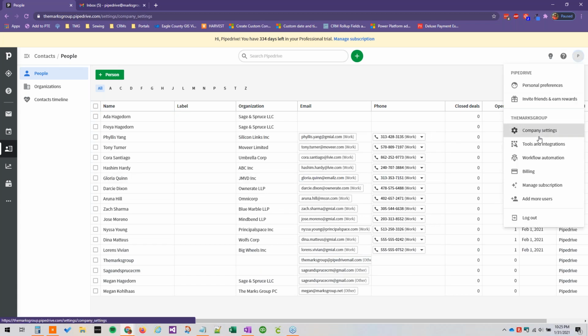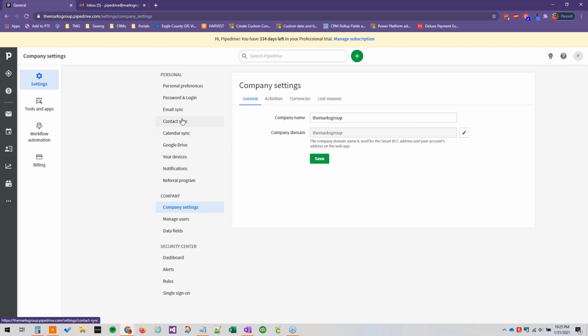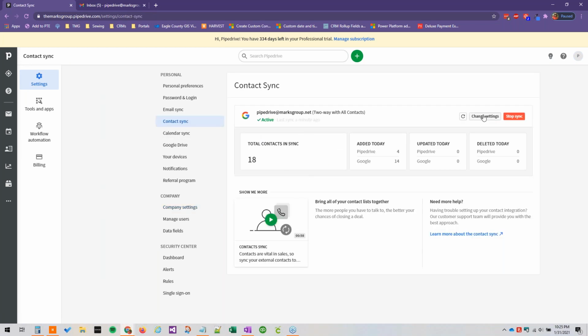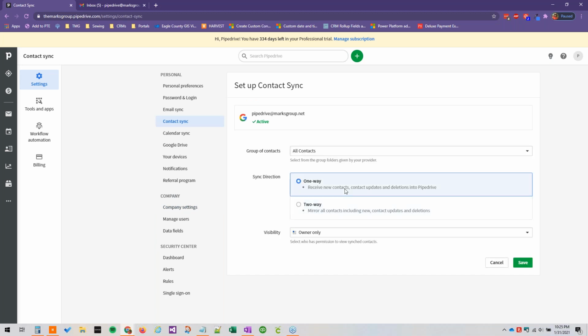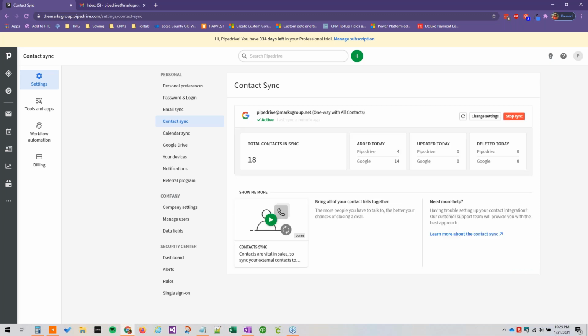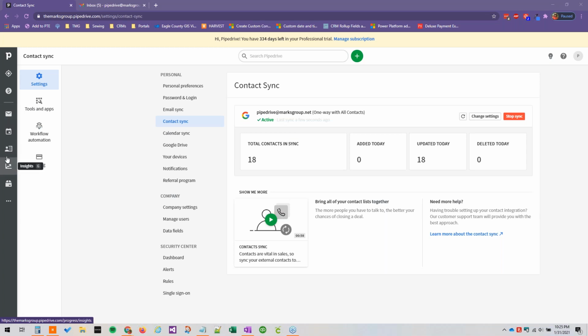So let's make sure that we have one-way sync, and I think we enabled two-way. So if we change our settings and go one way, this is probably the way that most of you are going to want to go, but it really depends on your organization and how you work. We can see total contacts in sync changed a little bit. You can see 18 were updated today within Pipedrive.